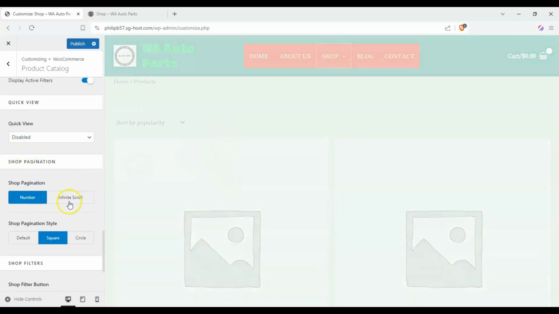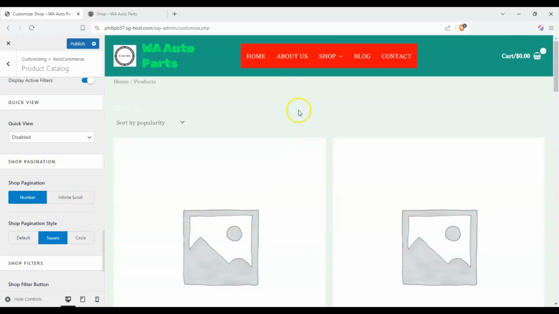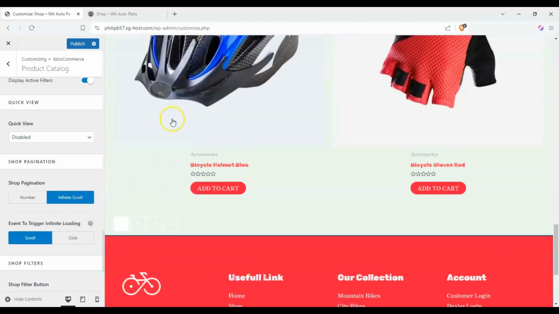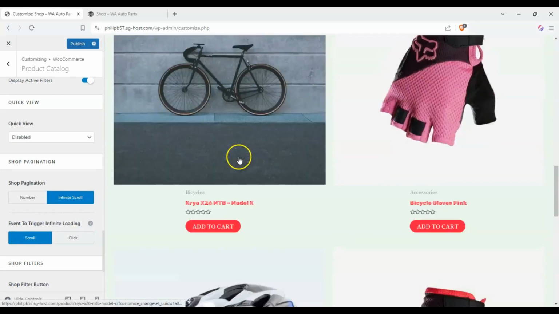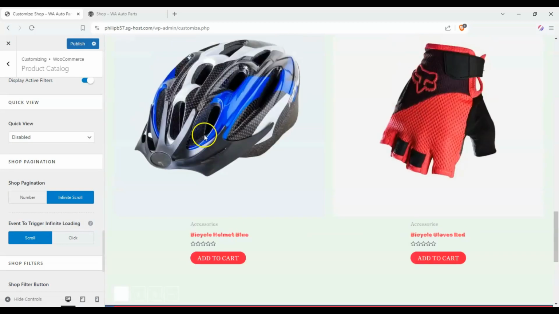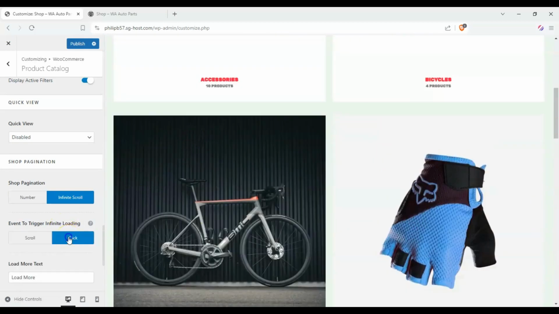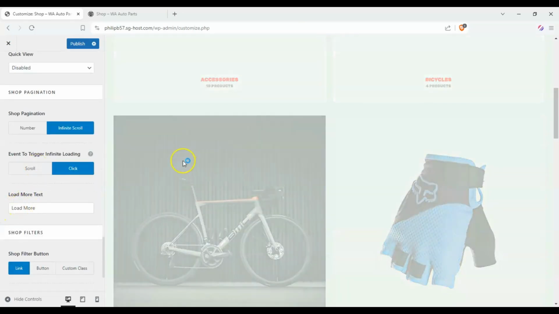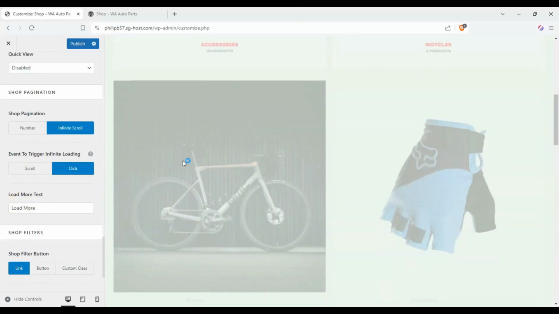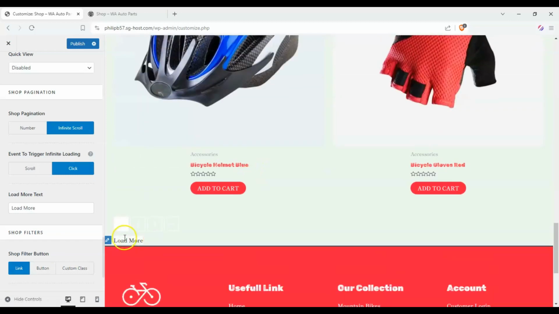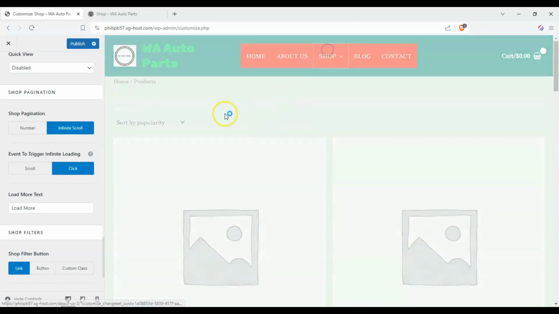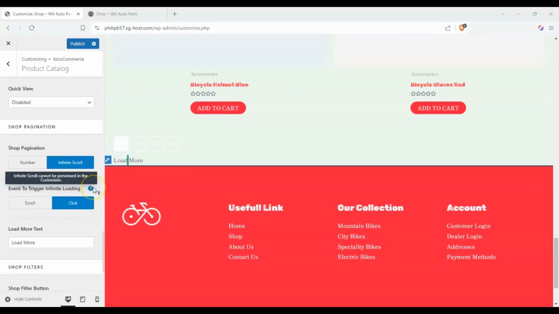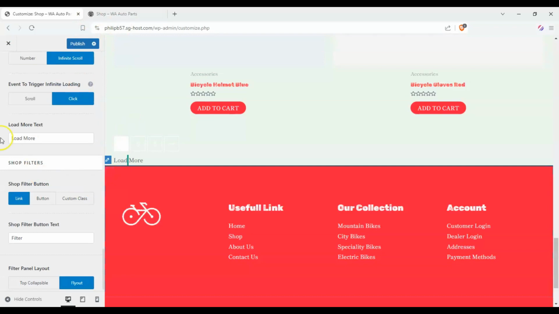our page numbers and just have it infinite scroll, which means we'll go down here and, all right, it's going to refresh. And you'll see that the page numbers will disappear and it'll load the items individually. Here you go. And so once we reach the bottom, we can load more. Let's reload that. But obviously we can't see infinite scroll in Customizer, but we'll take a look at that later once we publish our page.